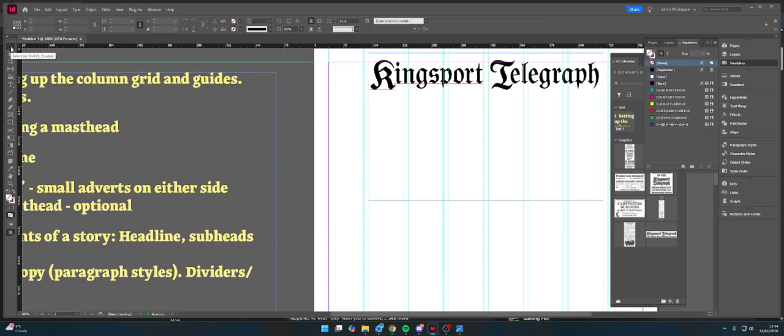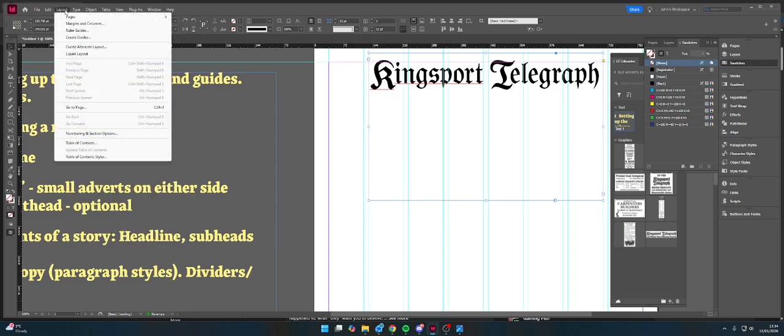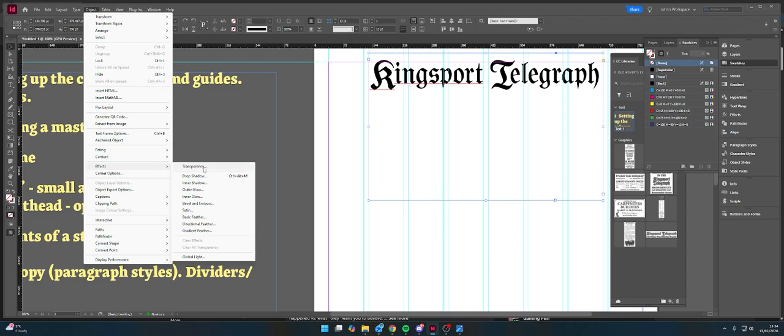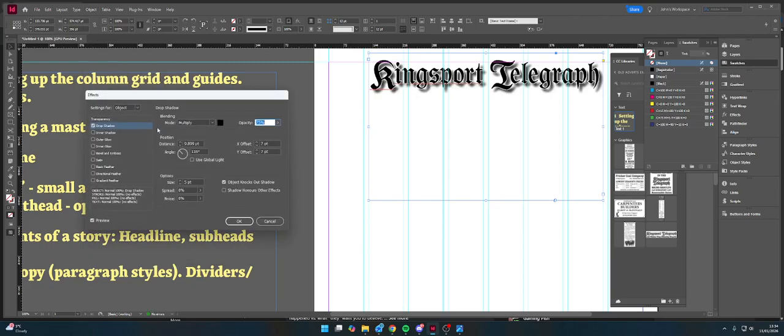Now I'm selecting the direct selection tool, selecting the text frame, Object, Effects, Drop Shadow. So we want a drop shadow, we want the opacity to be 100, we want 0 offset, and we want to turn the spread up to 100. So this is effectively giving us a second outline, and I maybe want that to be 2 point.